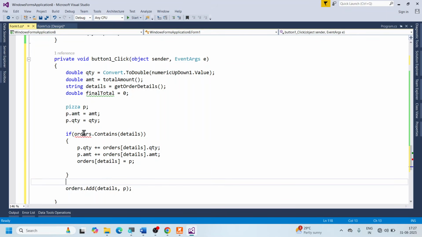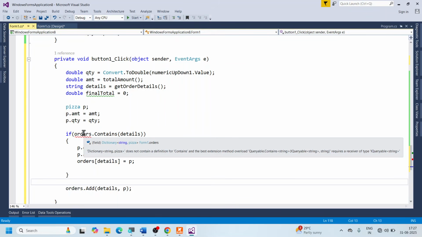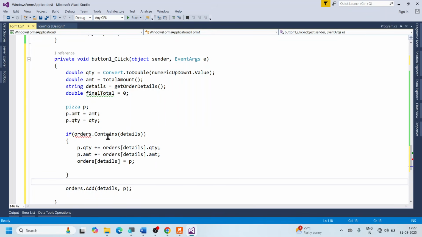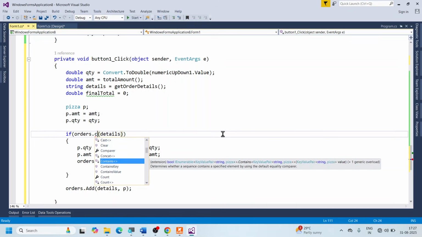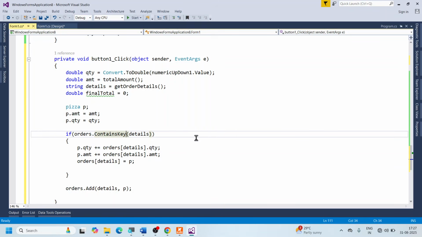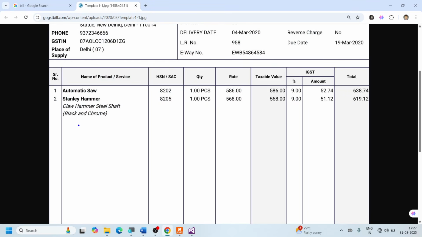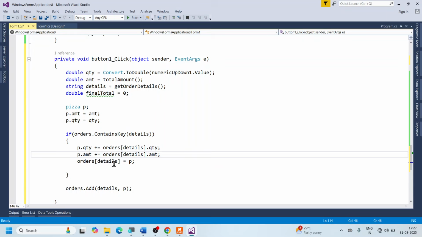I think I'm going to just put contains key, not just contains. Let me make a correction. When I selected it, I think I wrongly selected this. So this is contains key, not contains. We are searching for the key here, this key value. So this is contains key.